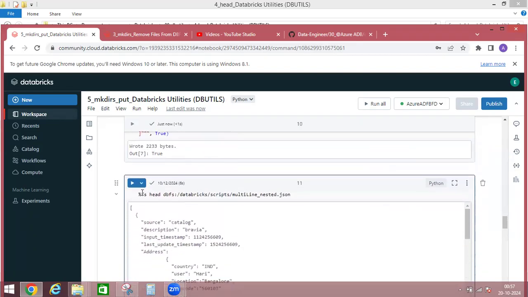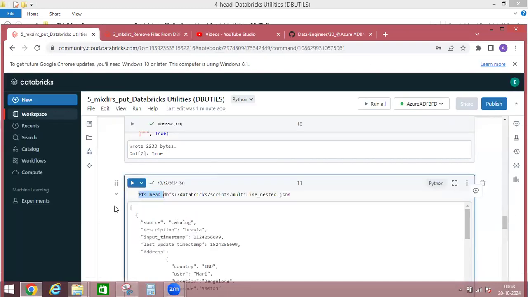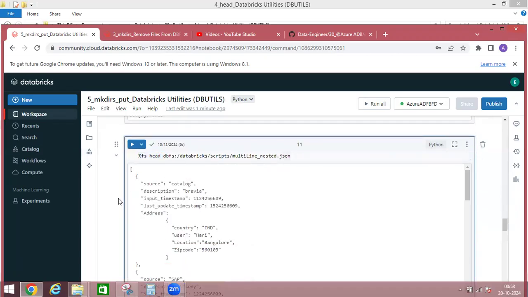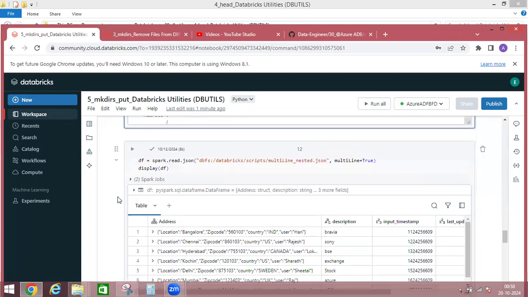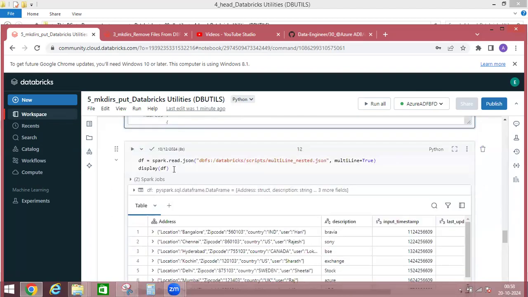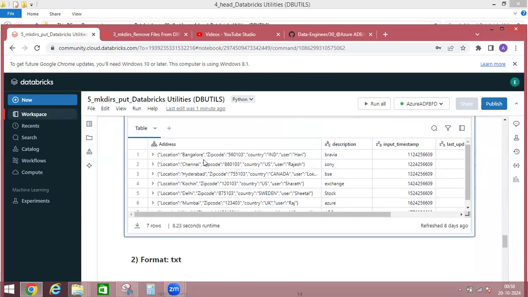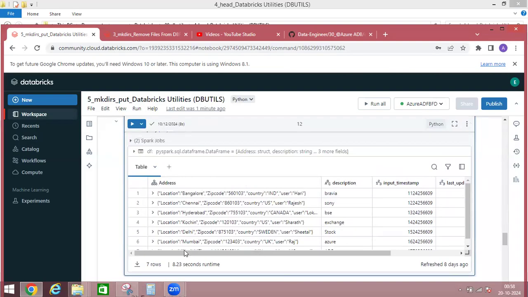Okay, so if you want more information about %fs head, I created a video on how to use head. Here I explained it in more in-depth detail. You can check that video. And this is one way of reading. And this one is our regular method, spark.read.json, and I've given this path. And here I'm reading with multiline equal to true. See, it is giving us our tabular format.